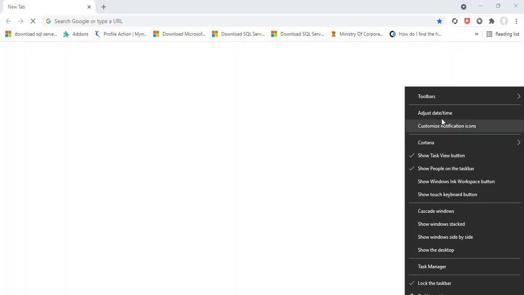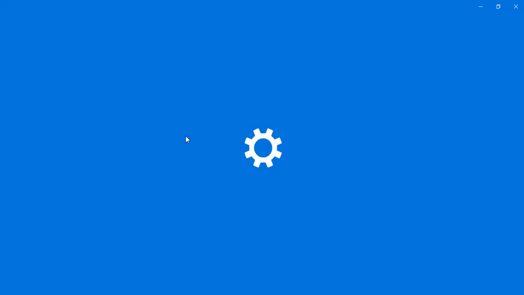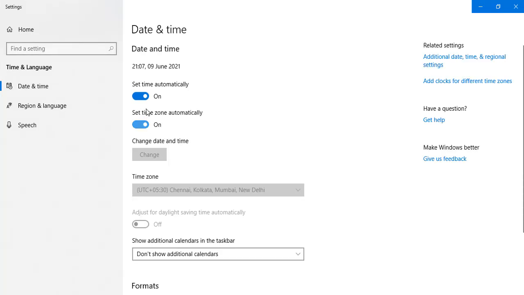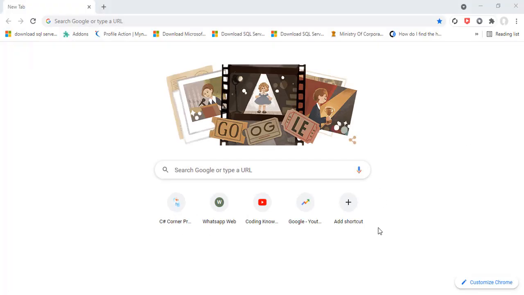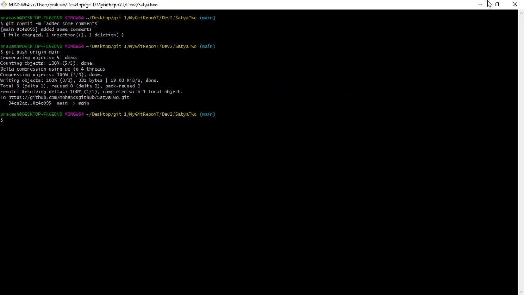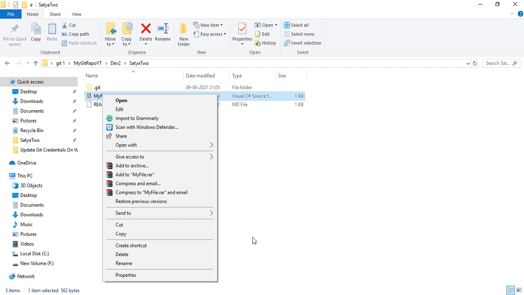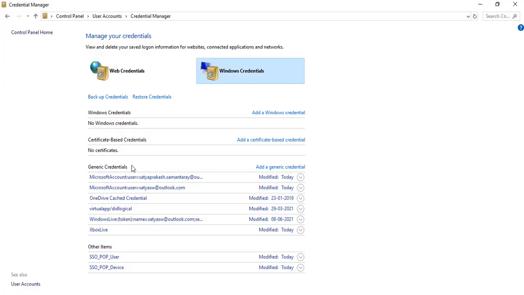So here I'll set my date and time properly. Maybe the server cannot find the proper date and time, that's why it is showing that message, or a not connected kind of message. So I'll go here and make the changes. Okay, now we'll check under credential.